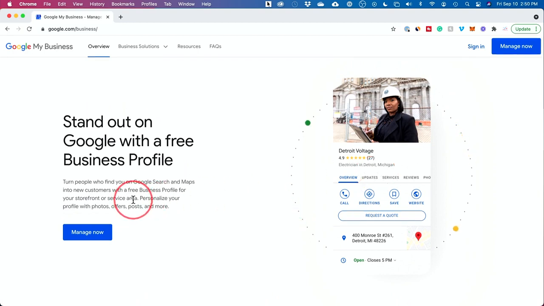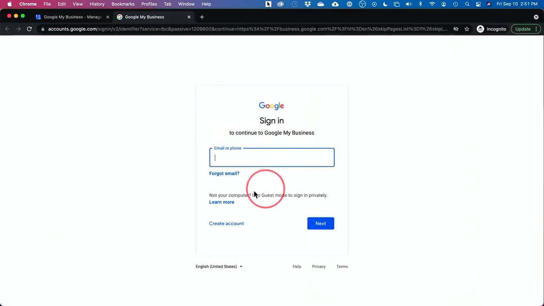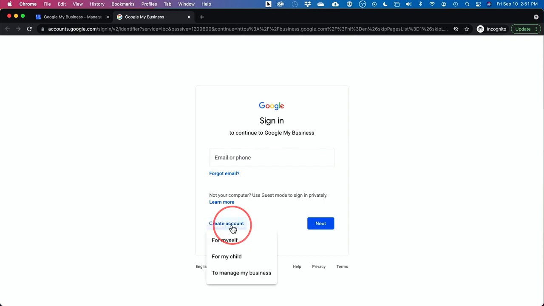So the first thing you want to do is go to google.com/business. This will bring you over here to this page. And instead of pressing manage now, since we don't have one just yet, I'm going to press sign in right here on top to create my business listing. Now, it will automatically either log you into your Google account or it might bring you to the sign in page here. If you don't have a Google account, for example, if you don't have a YouTube account or a Gmail account, you could actually create a Google account here or just sign in to your existing Google account here.